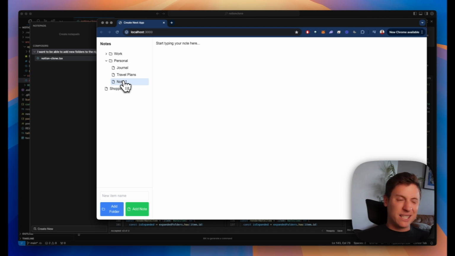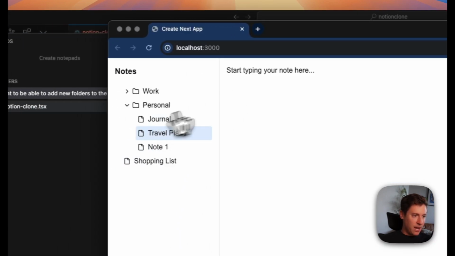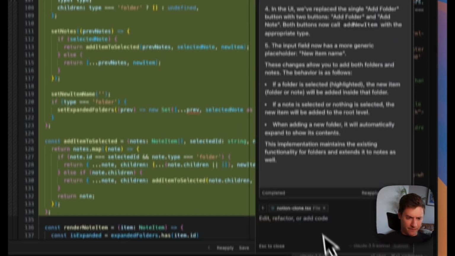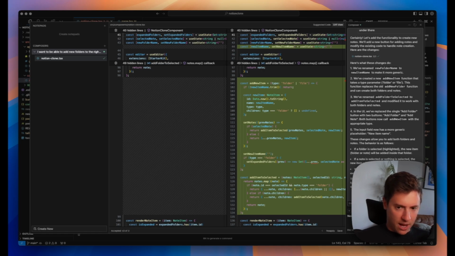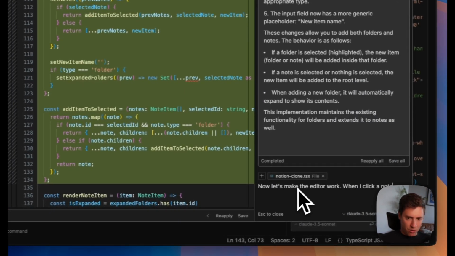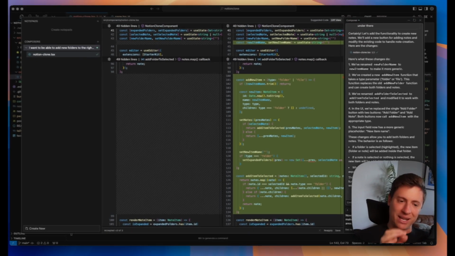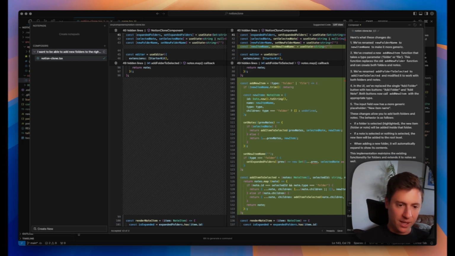All right, so now let's connect the editor here to the note we have open. We're going to make it so that when you click on a note, it opens that note in the editor. Now let's make the editor work. When I click a note, make it so it opens up in the editor, which is the main area. And then right after this, I'm going to make it so I can click a save button.